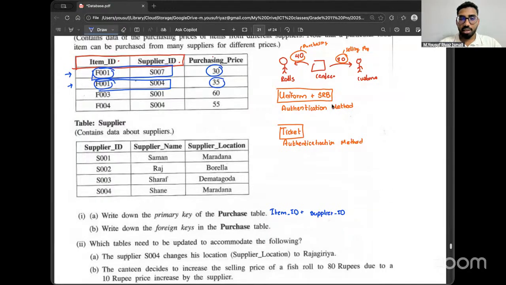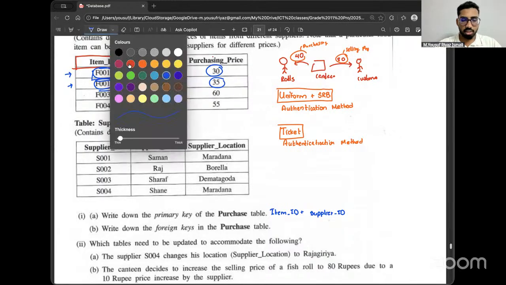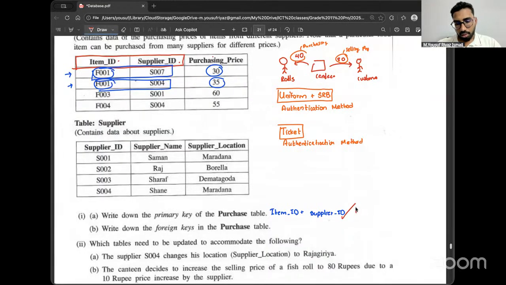SR, not SBR, I mean SRB. SRB, student record book. Yes. 1 mark.